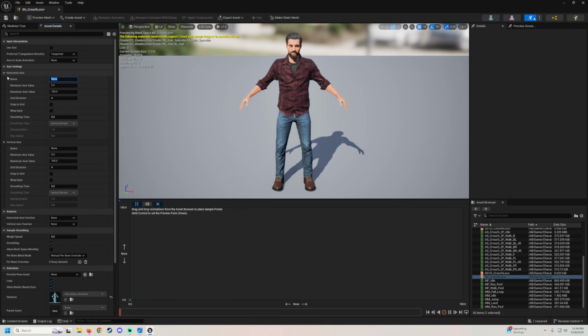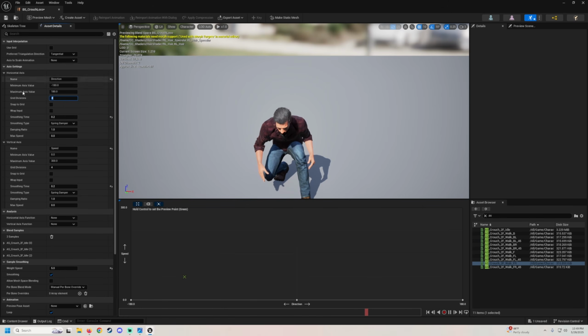So horizontal is going to be direction, and minimum is going to be -180, maximum is going to be 180, vertical axis is going to be speed, and this is crouching, so our maximum is going to be 300. And we'll go ahead and set the smoothing time for both of these to 0.2. And the weight speed to be 5. Alright, so for this grid direction, we're going to set this to be 8. Because we got all sorts of directions on this one.